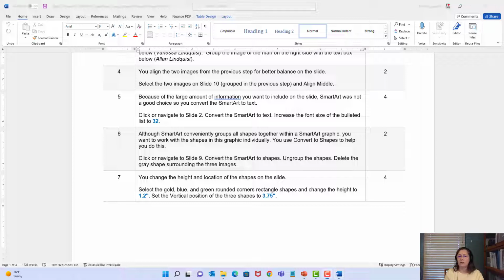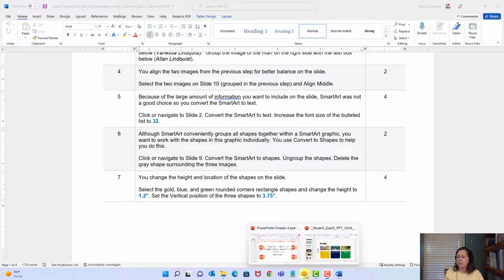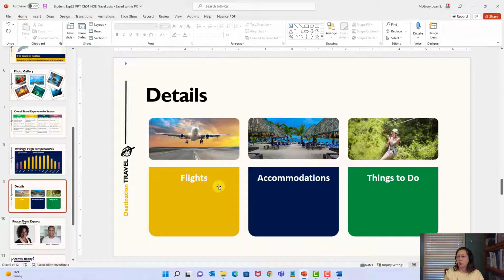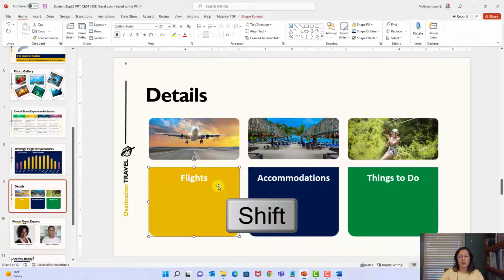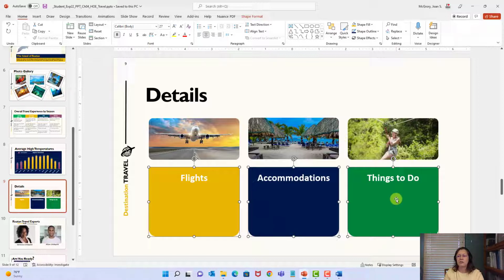On to step 7. Now they have not told us to change slides, so we should still be on slide number 9, and they're telling us to select the gold, the blue, and the green, those shapes that we saw, and we're going to change the height, and we're even going to set the vertical position for them. So let's go back to our PowerPoint. And here's the gold, and I'm going to click it. I'm going to hold my Shift key down, click the blue, keeping my Shift key held down, click the green. Release all keys on your keyboard.